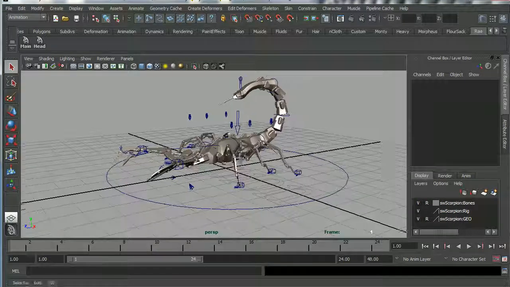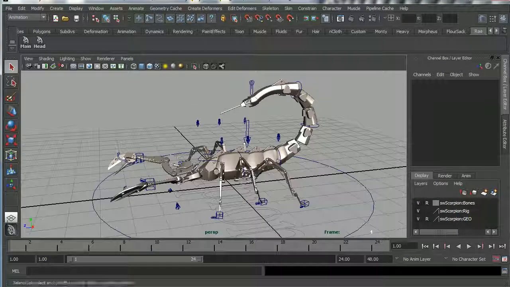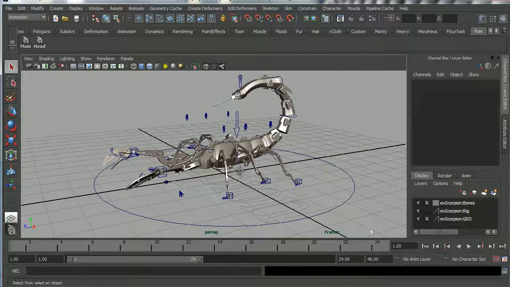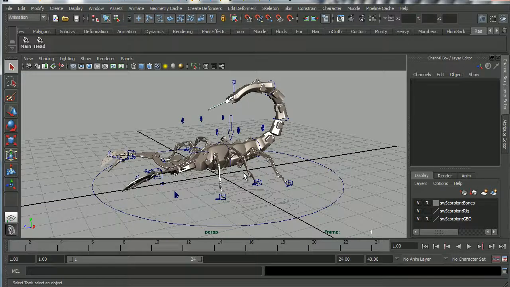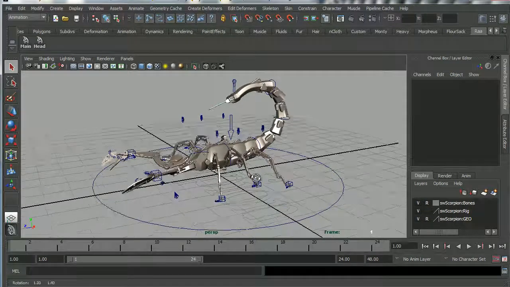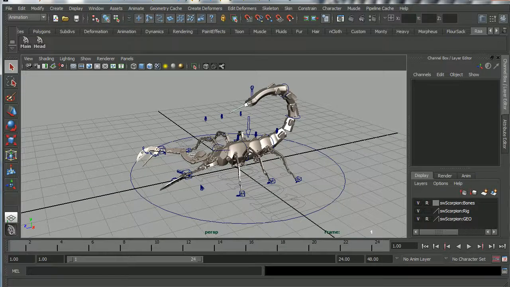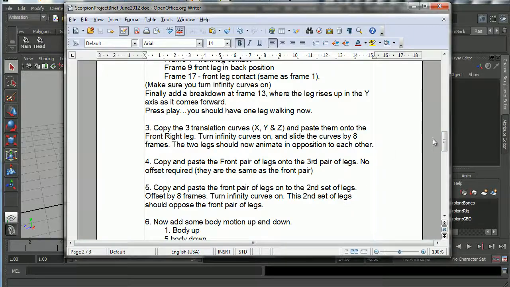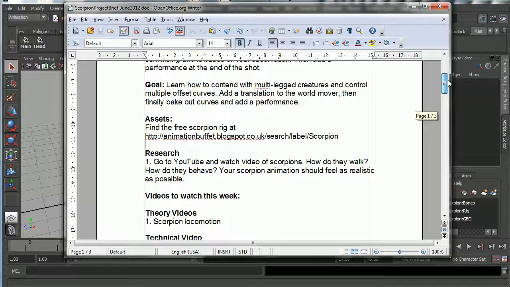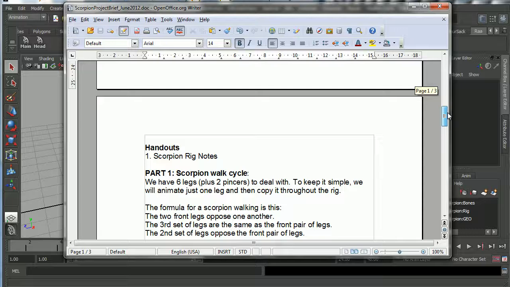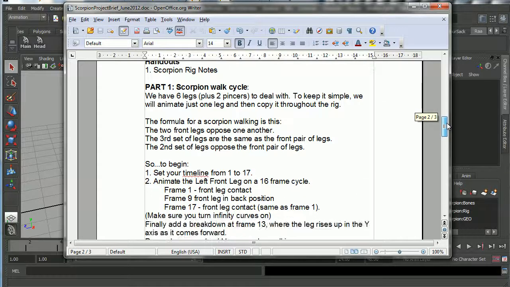Okay, so now that we've had a look at the rig and you know what the rig looks like, and I assume you've watched the theory video, so you have some idea of how we're going to tackle this, and hopefully you've also looked at some reference of scorpions walking, so you know what a real scorpion walk feels like. Now, if you look in this week's materials, you'll find a project brief, and this tells you basically how to animate the scorpion walk cycle.